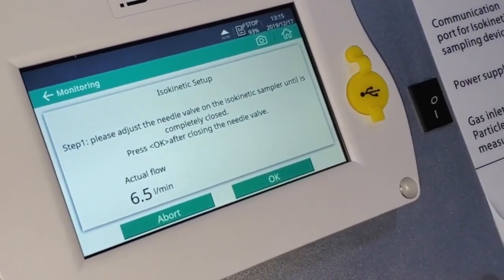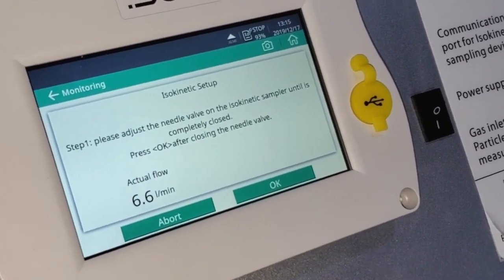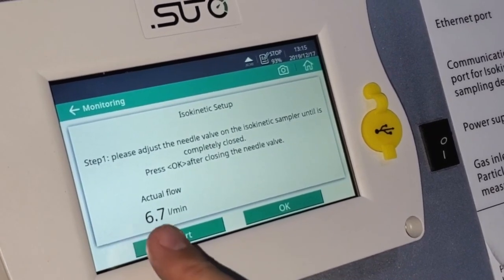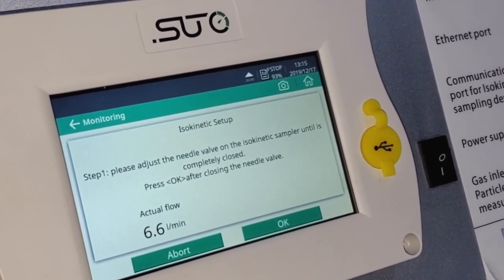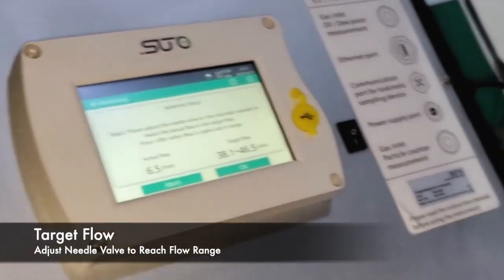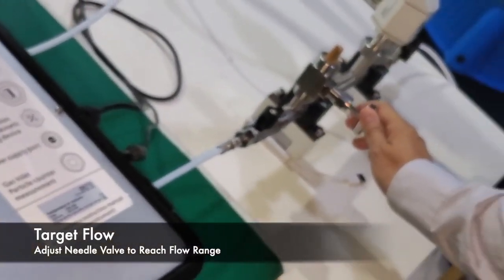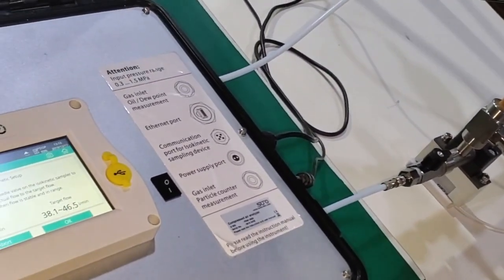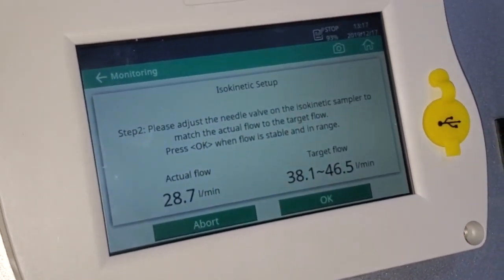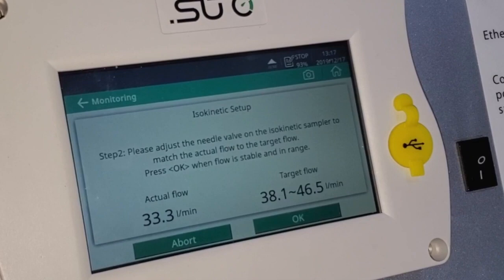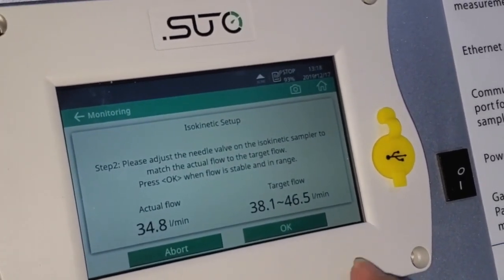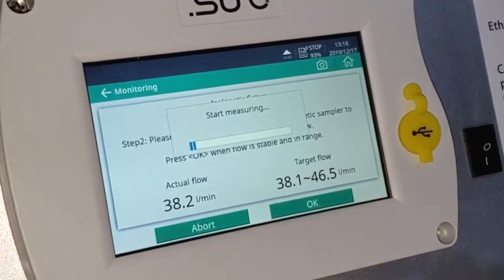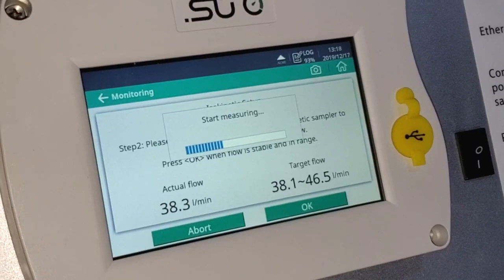We will begin our process by opening both valves and making sure that the isokinetic sampling device and our flow sensor are measuring the actual flow. At this point, all you need to do is slowly open the needle valve until you reach the desired target flow. Once you reach the target flow, you press OK, and we're ready to start gathering data.